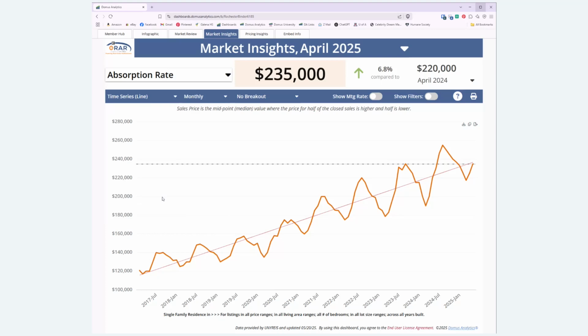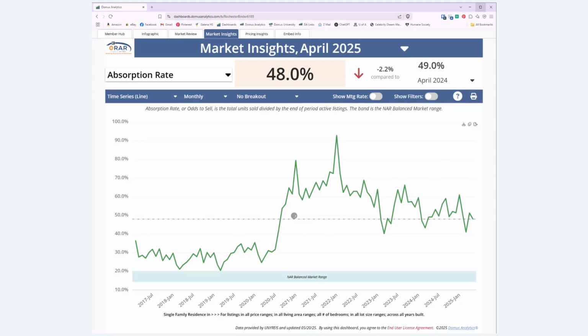So absorption rate, we had somebody say, yes, I understand month supply is the months that it would take to sell through the current inventory at the current sales rate. But I like to talk about this as absorption rate. It's just what I've always used. Some people call that odds to sell. And it really is just the other side of the same coin. So if you are one of those people that like to talk about absorption rate, it's just telling that same story in slightly different terms.